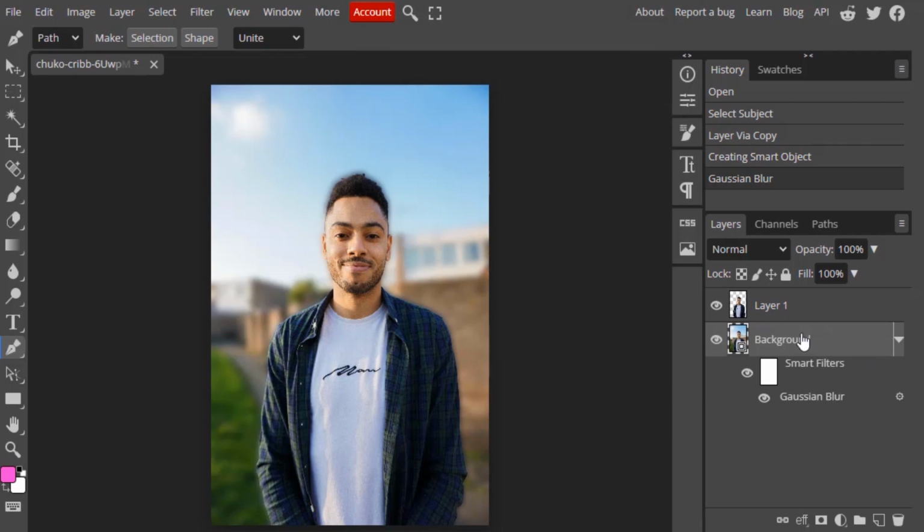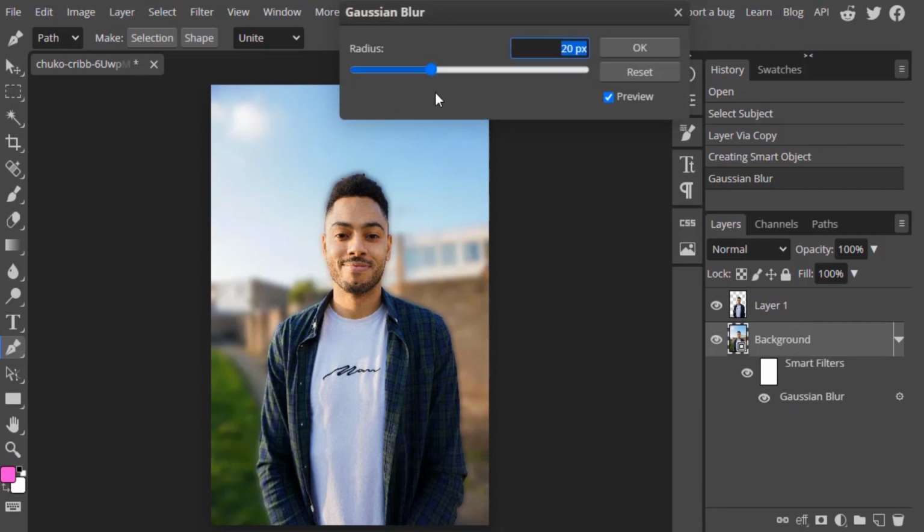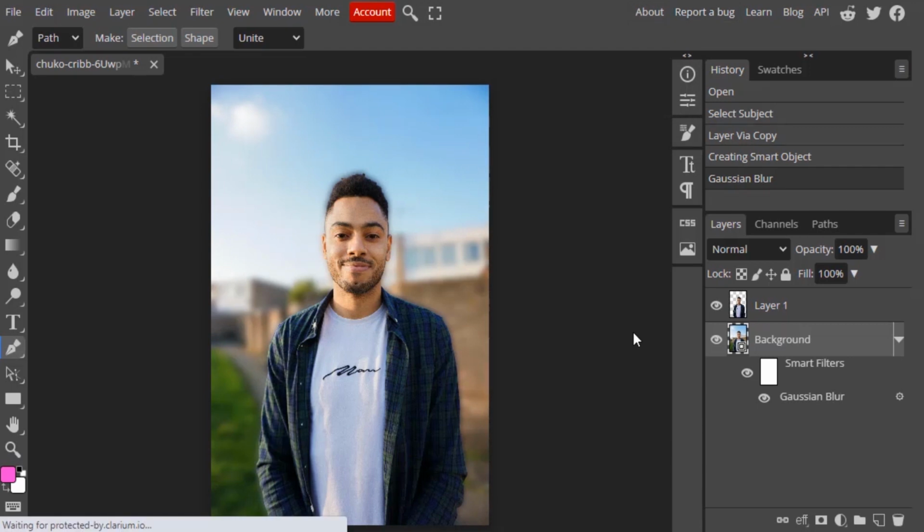Since we converted our background layer to a smart object, you can adjust it anytime. Double tap on this Gaussian Blur and you can increase the blur value or you can also reduce it. So that's it. This is how we can blur a background using Photopea.